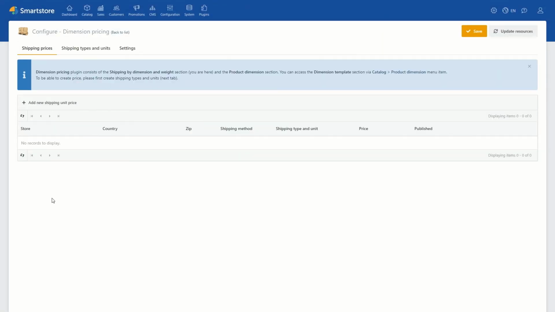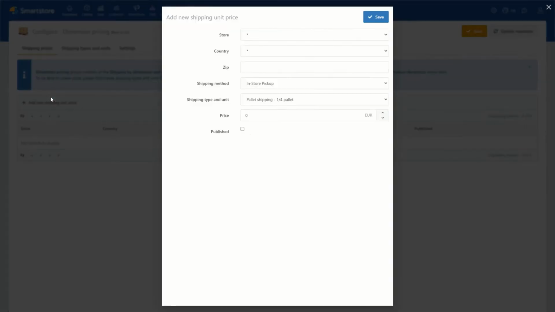When we create the shipping type units, we can now add prices. We connect the shipping type unit to a shipping method and set its price. The price will be displayed in checkout when selecting a shipping method.